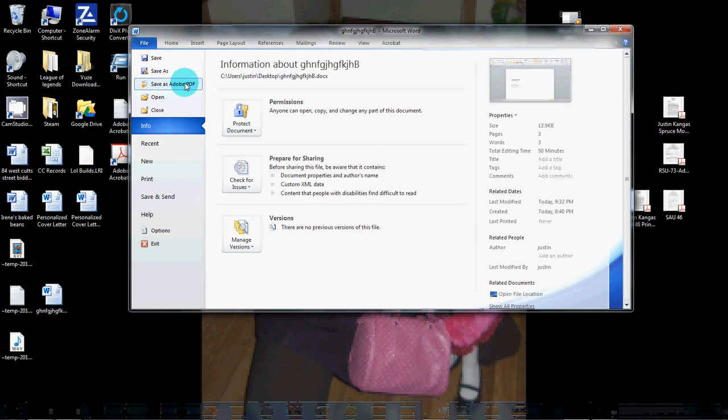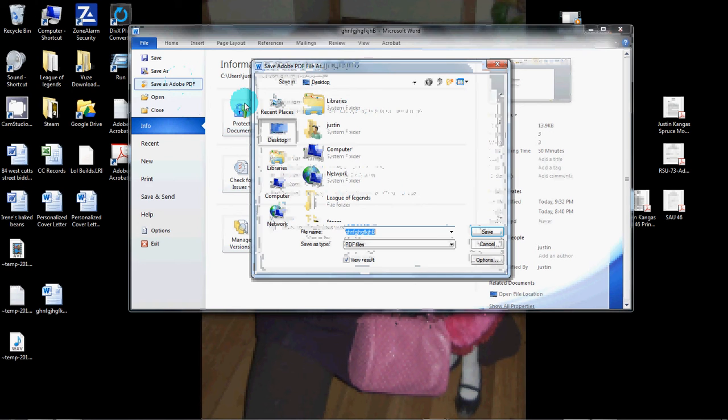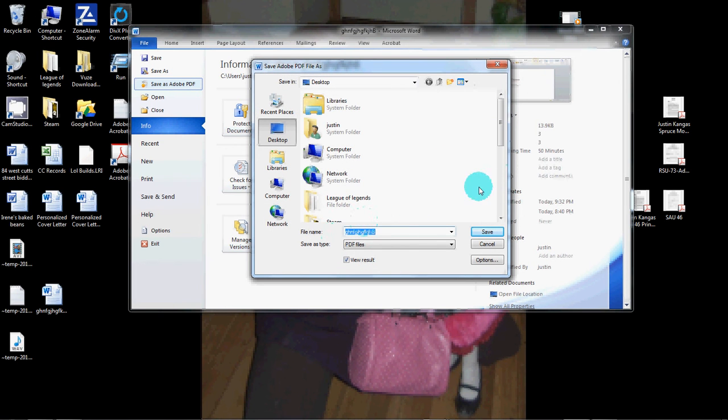But if you click on Save as PDF, the same exact thing comes up. You click where you want to save it. Like I said, I always go to the desktop. So we'll call this cover letter PDF. Again, just like with the Save As function, it's going to create a second version of the file, and that second version will be a PDF. So you can title your PDF. It's automatically going to save type as PDF file.